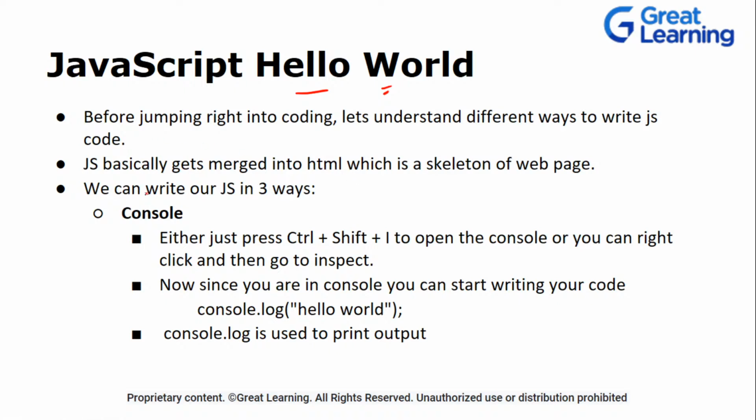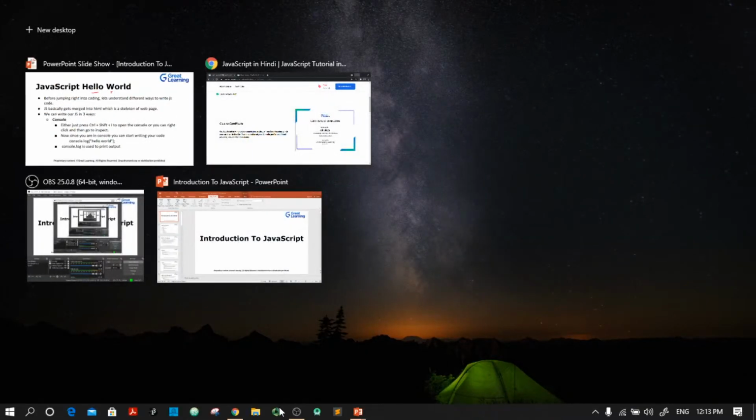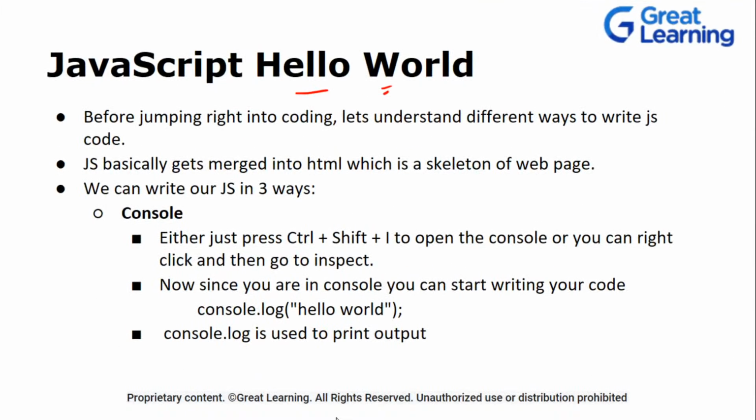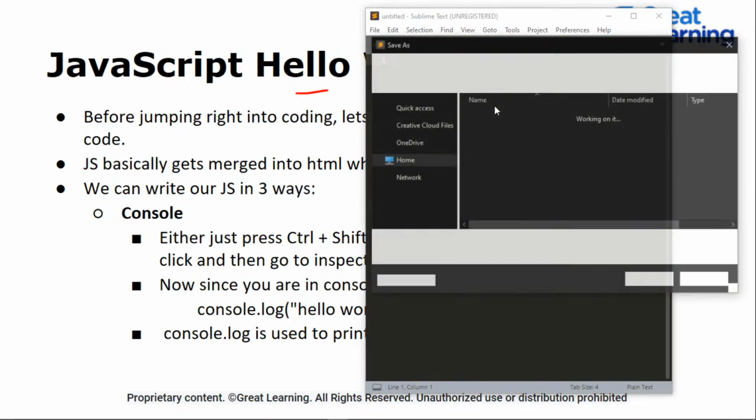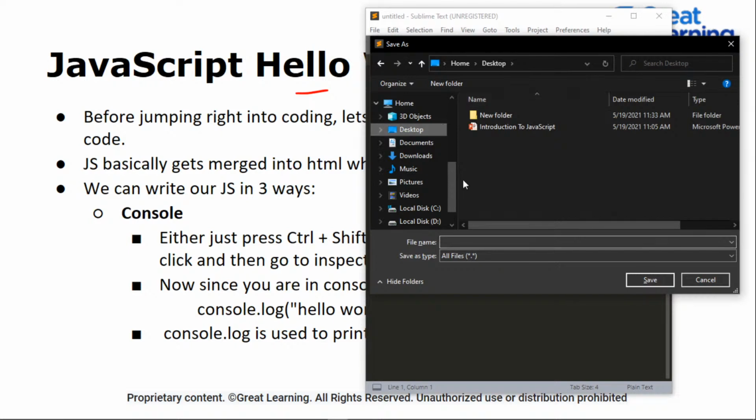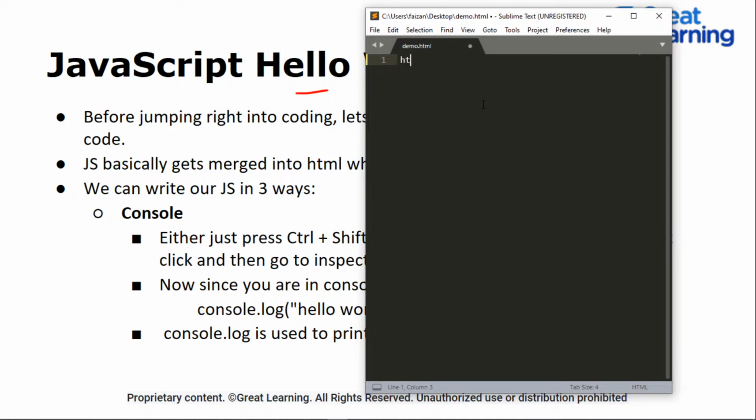So the first way, obviously, before moving into JavaScript, I'll create one skeleton in my editor. So let me go ahead and open up my editor. I will be using Sublime Text. I'll be saving my file on the desktop with the name demo.html. Now I'll be creating one skeleton. Now this is the skeleton.